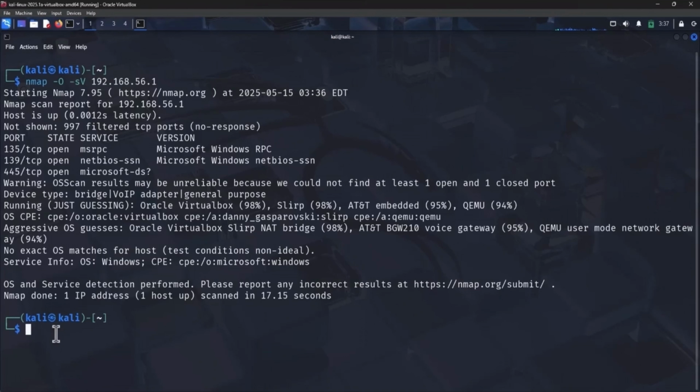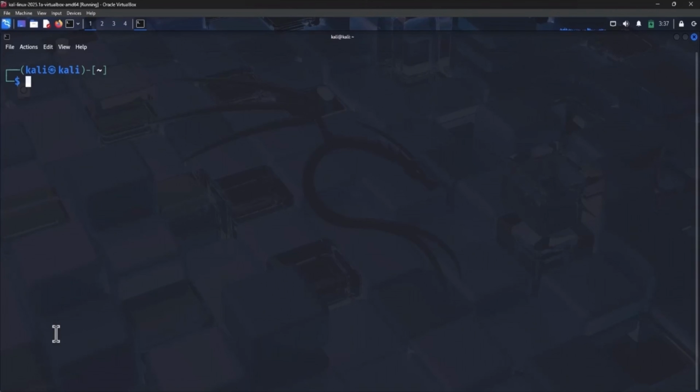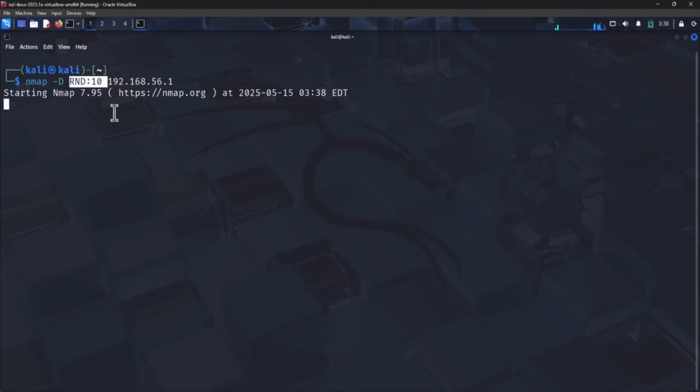Now, clear the terminal by typing clear and pressing enter. In the next method, we'll use decoy packets to confuse the target's logging systems. In your terminal, type nmap -D RND:10, then type the target IP address 192.168.56.1. Press enter. This sends 10 random decoy packets to the target IP address. These decoy packets simulate different sources, helping to mask your actual IP address.